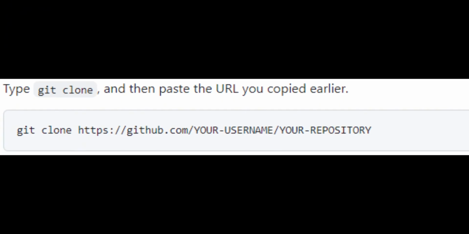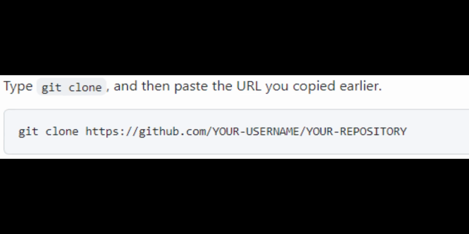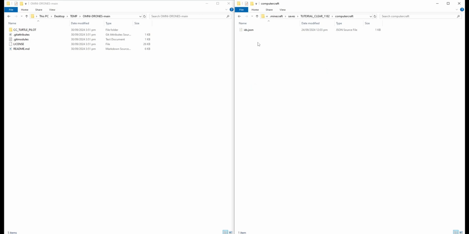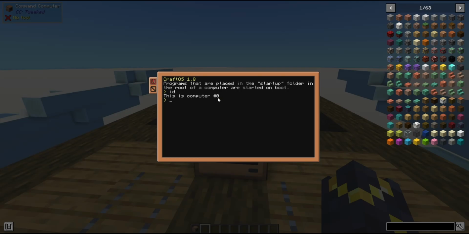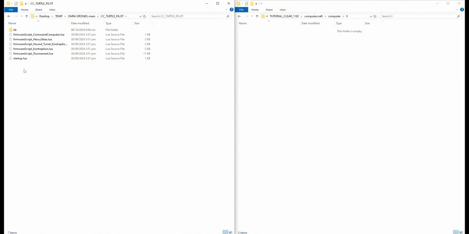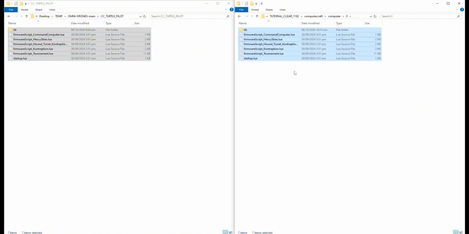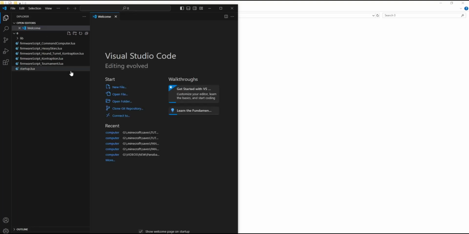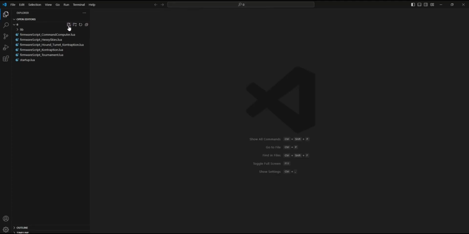You should be able to download all of them in one go using git clone if you are a git bash user. Once we have our code, we drop it in our command computer's folder, and start editing the code using a text editor of your choice. I am going to use Visual Studio Code.